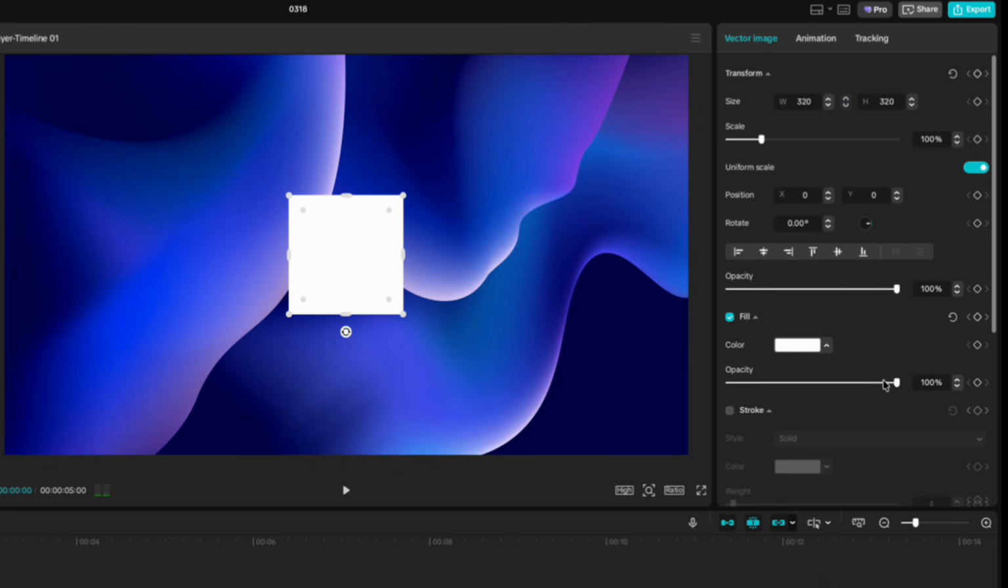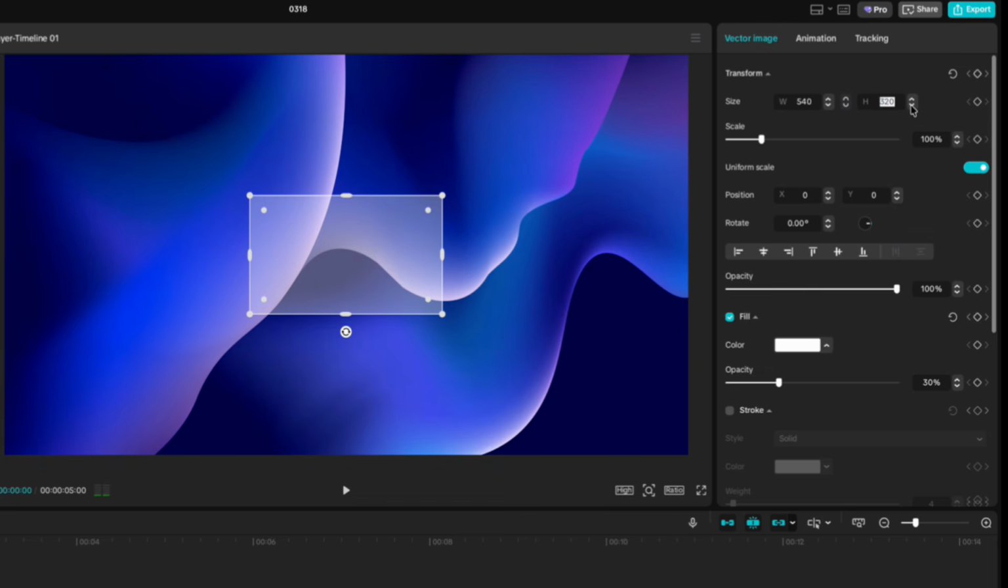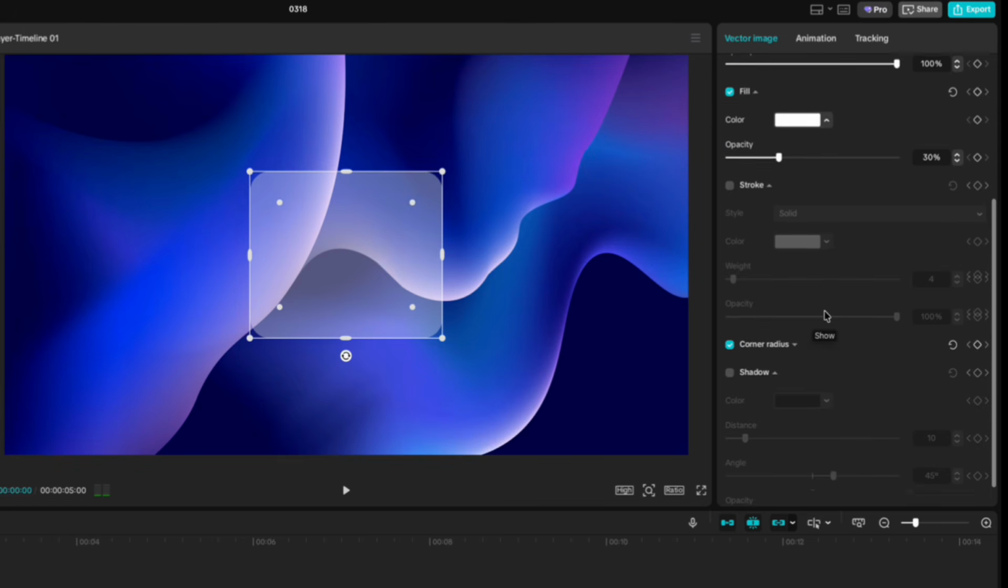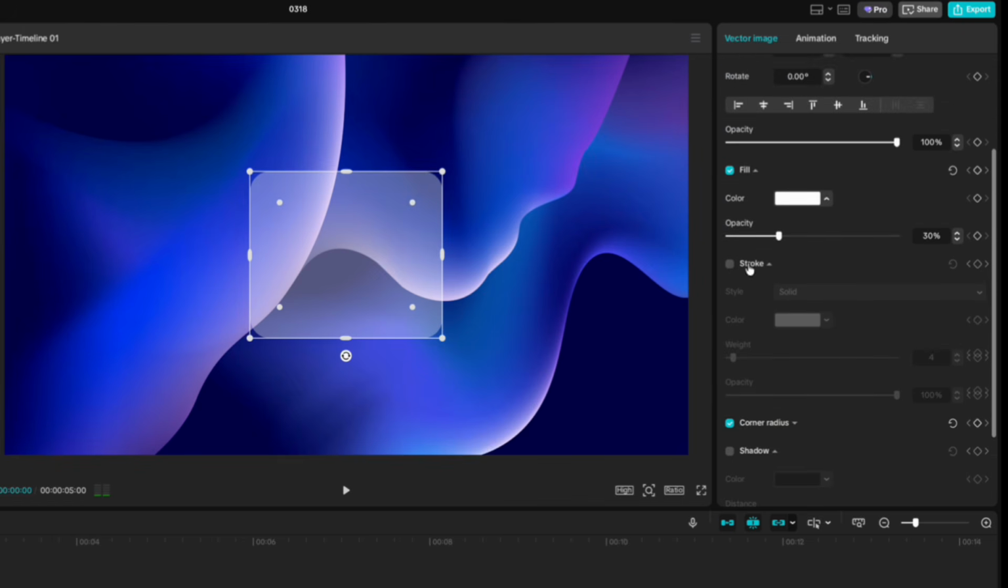Then reduce the opacity to 30% and go up to size. Let's put in 540 for the width and 450 for the height. Now we need to round the corners. Click on the corner radius and set it to 20. Then go up a little where you see stroke, another great feature which makes a lot of difference. Click on it, leave the color like it is and reduce the thickness of the stroke down to just 1.